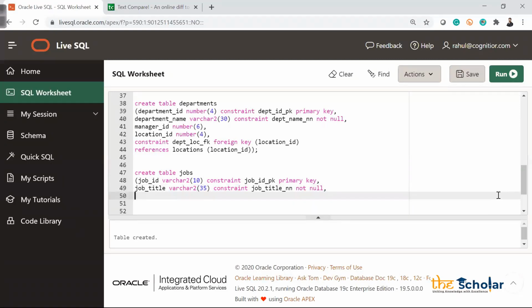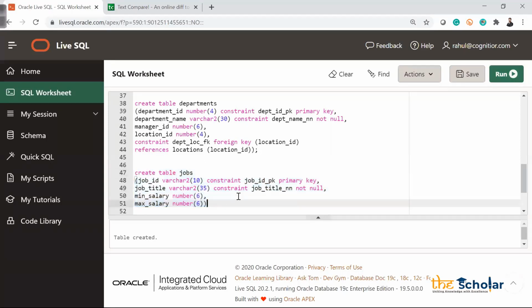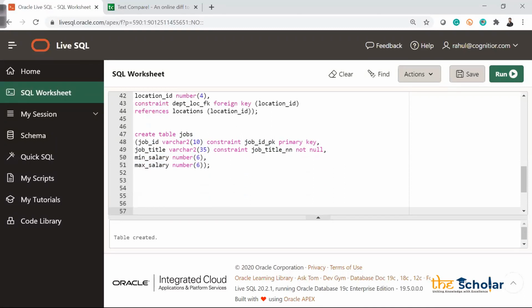comma, we have minimum salary number(6) and max salary number(6), right? This is what my table is. So this is the jobs table. Let's execute. This looks fine as well. Perfect. Then we'll create the main table, which is the employee table, and here we'll see some more cool stuff, one more new constraint basically.